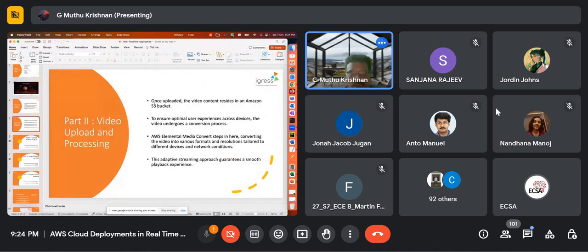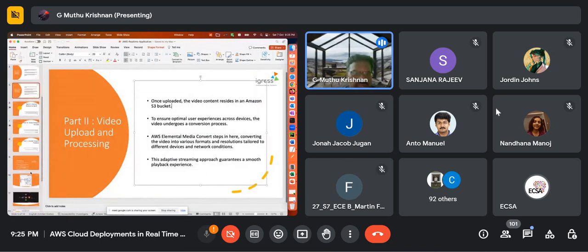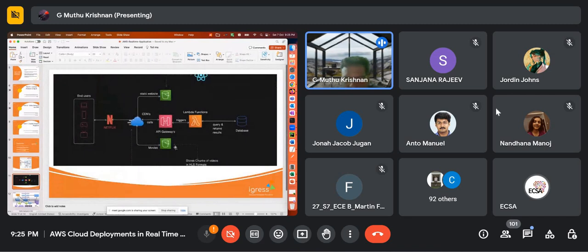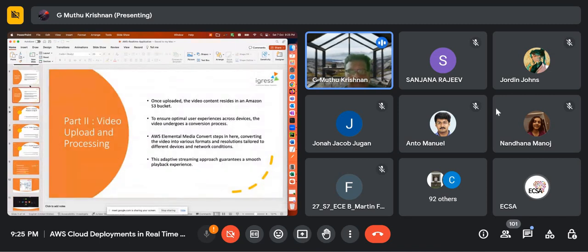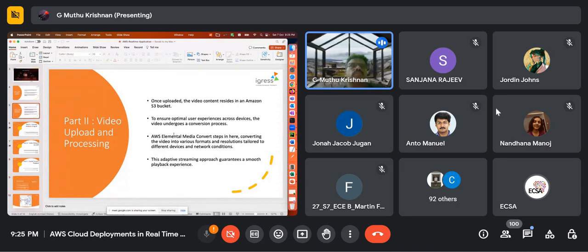Then the second step is, once these things are uploaded, the content resides in Amazon. There is something called an S3 bucket in Amazon. That S3 bucket is equivalent to where you want to store some movies, your content, anything; you can store it there as an S3 bucket in Amazon. Once things are stored in the S3 bucket, then you can go ahead and store it in multiple ways, in different types of formats.